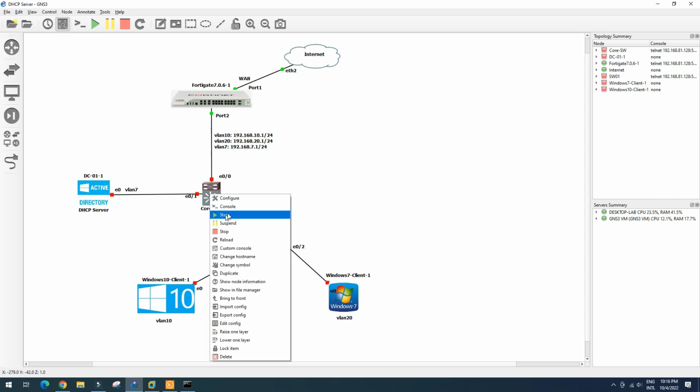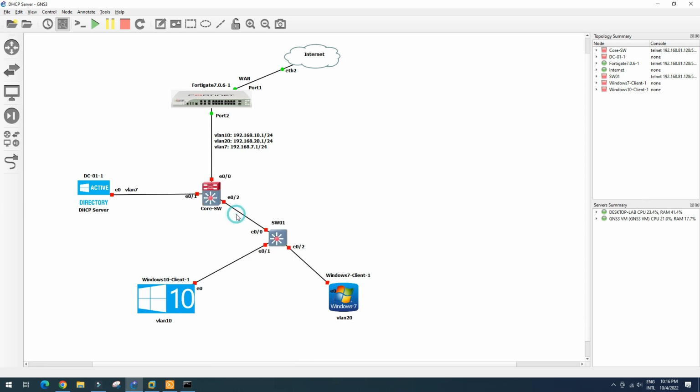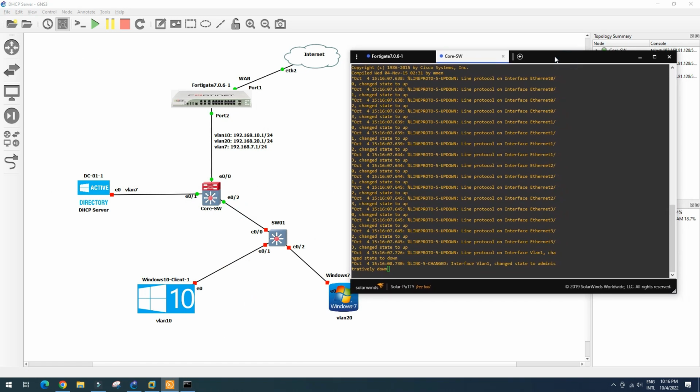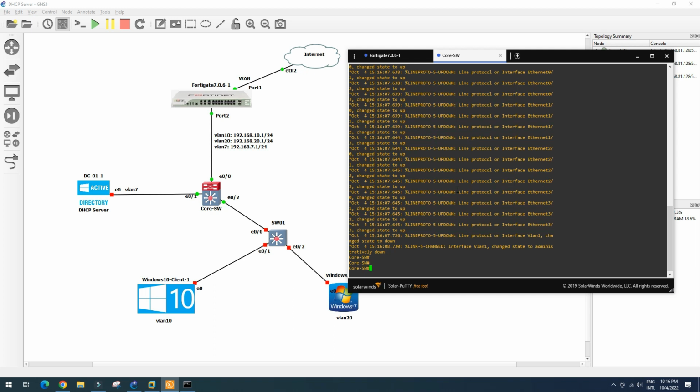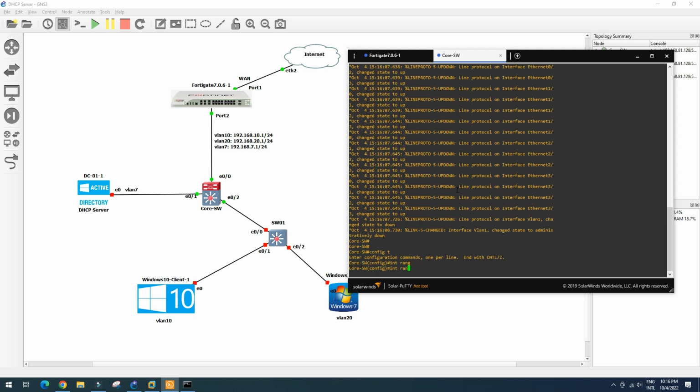Now we start our core switch. For the core switch, we have only a little configuration. We create the VLANs on our core switch, and then we assign the trunk port and the specific VLAN for our port connections.